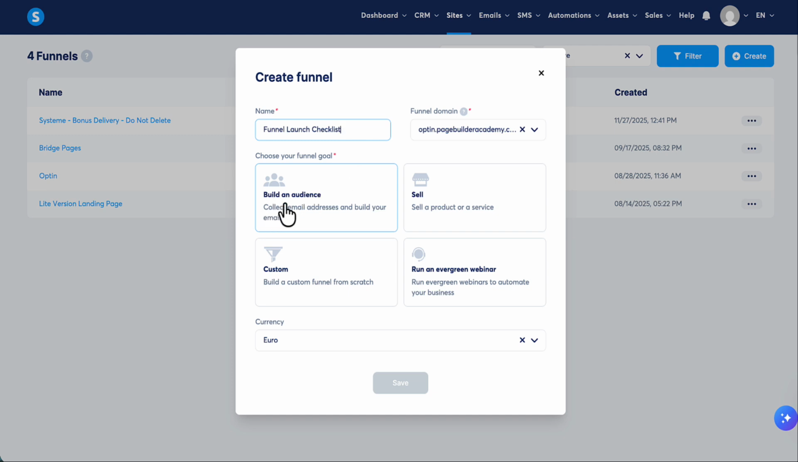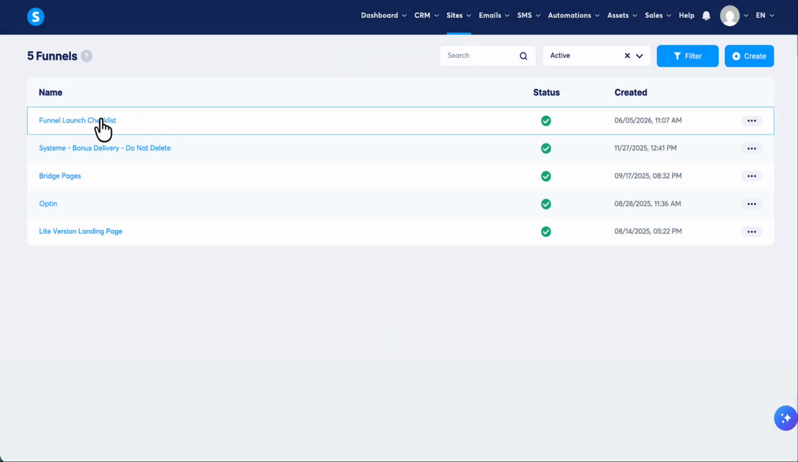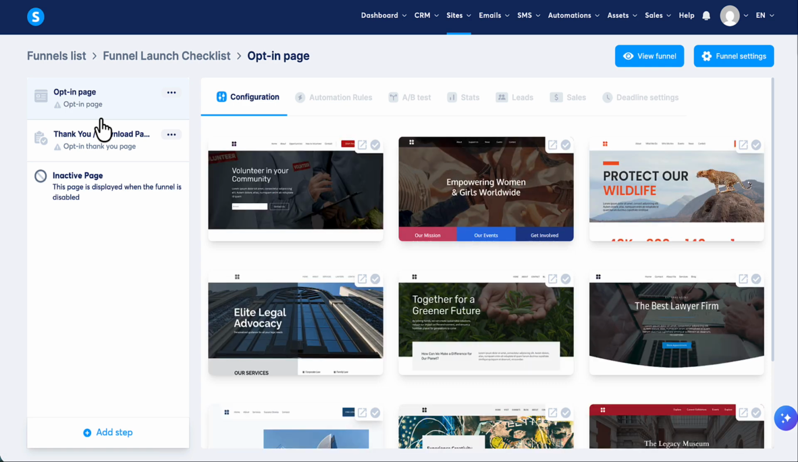And what we want is to select build an audience. So this gives you the option to collect email addresses and build your email list. So click on that. You see the light turns blue. Now we've selected it, we don't need any of the other options to bother about them. So if we just click on the blue save option here, now our funnel's created, as you can see here. So if we select it, we now can see the opt-in page has been created, a thank you page and an inactive page. So the inactive page is simply a page it gets redirected to if your opt-in page has been disabled.